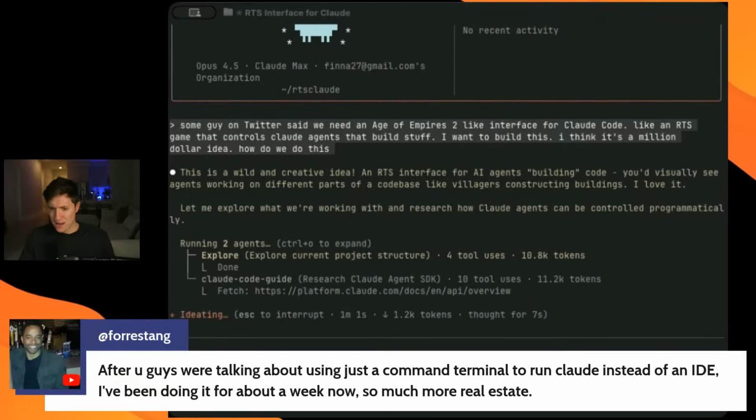After you guys were talking about just using command terminal to run Claude Code, I've been doing it for about a week now. So much more real estate. Here's what's great about it too. If you use a terminal instead of Visual Studio or Cursor, one, your computer is much faster because all those Visual Studio Codes and Cursors take up so much memory. But two, you can easily fill your monitor with like 10 of these. It's hard to fill your monitor with 10 of Visual Studio Code.